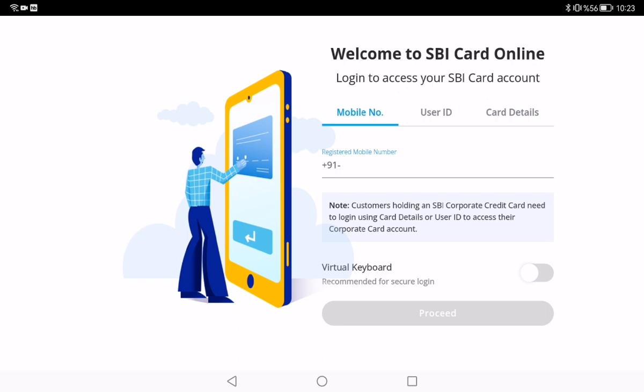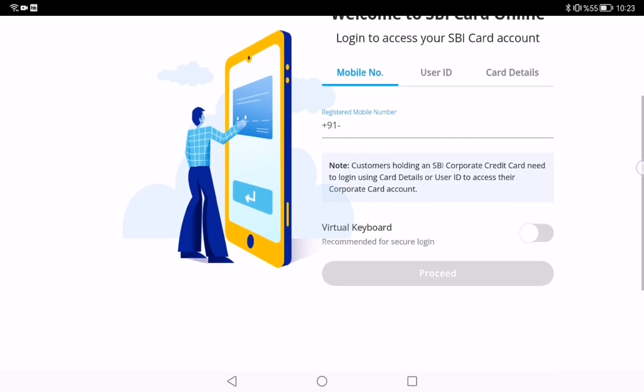And customers holding an SBI corporate credit card need to log in using card details or user ID to access their corporate card account. So you can also use your virtual keyboard, and it is recommended and it is a good thing for security.